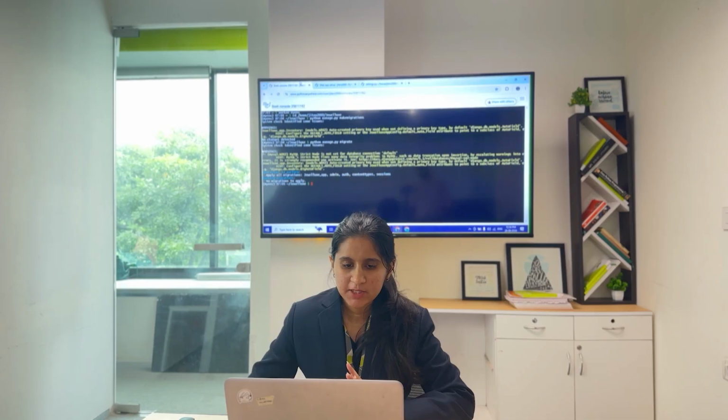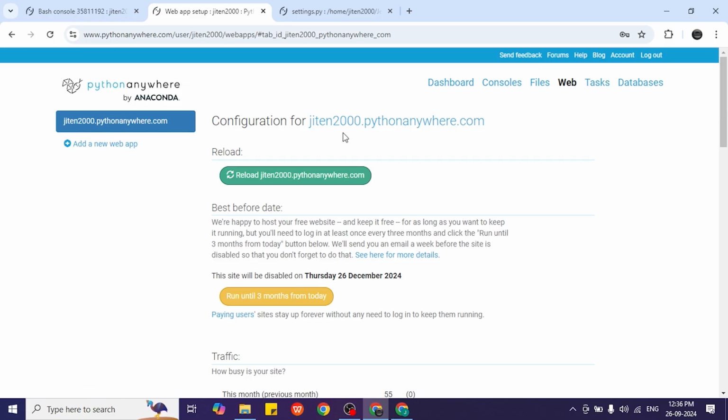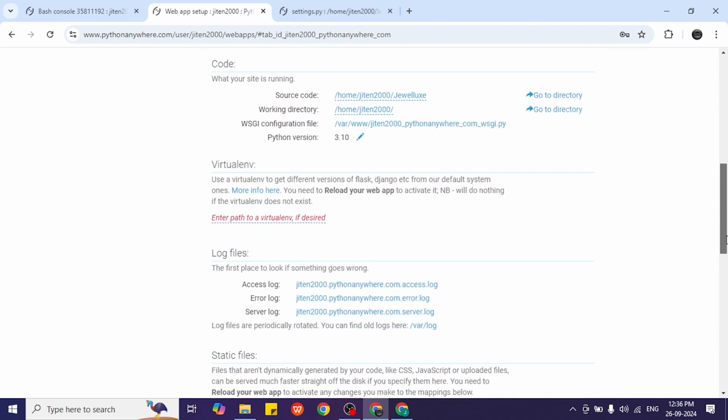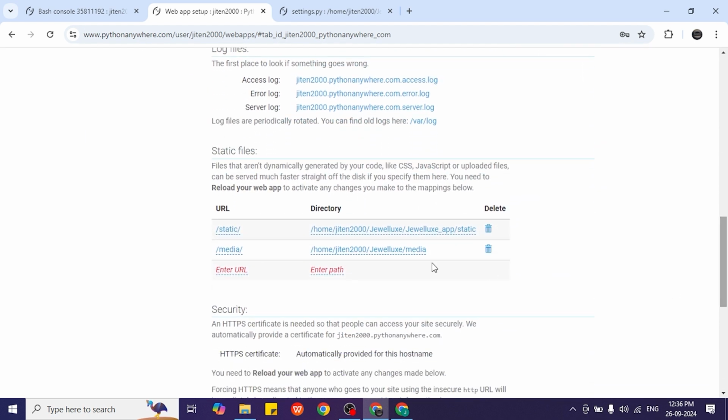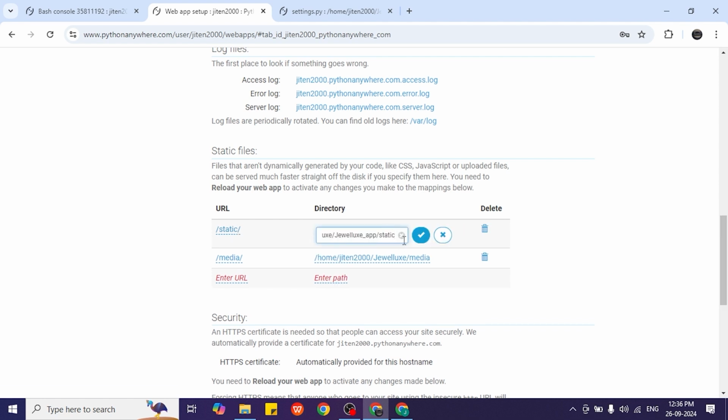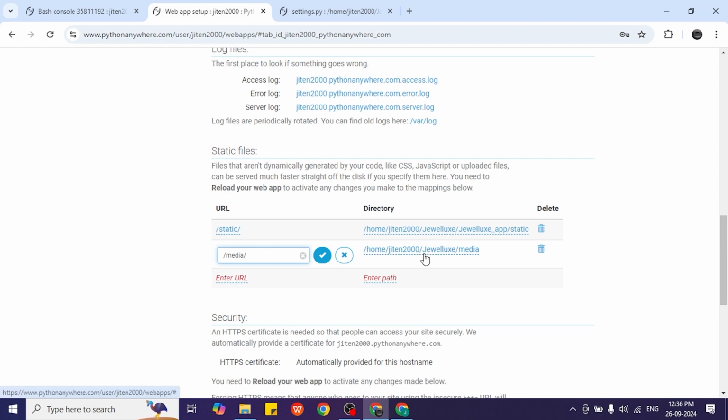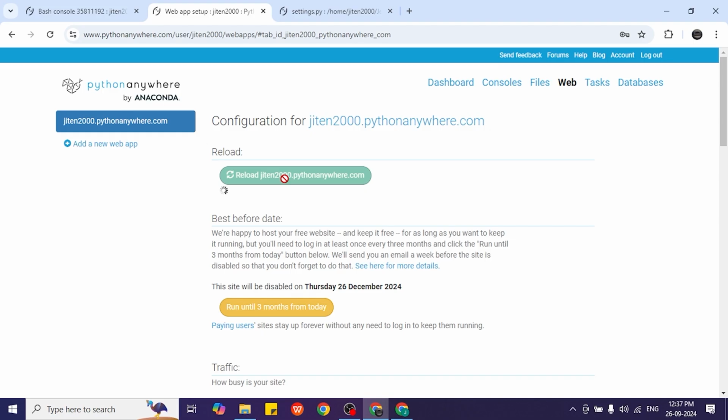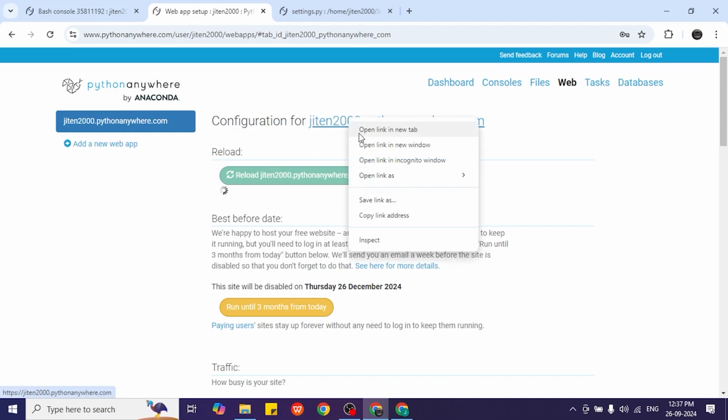Okay, now let's move on to the dashboard and we go to the web. So you see, this is the URL, and if you scroll down, here you can see the static files. So if you want to edit a static file, you simply click on this and provide the static path. Similarly for media path. And if you have other files, you can simply put the URL and define the path. And you can also simultaneously delete the path as well. Now we have already set the static path, which is this, and the media path, which is this. So now we are just clicking on reload and opening this in a new tab.